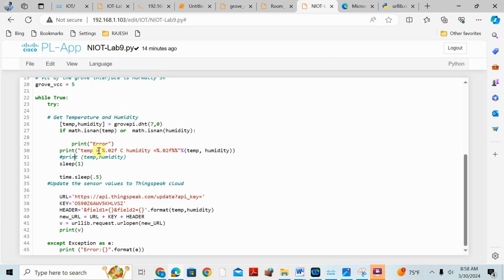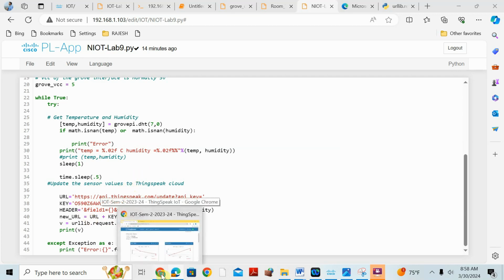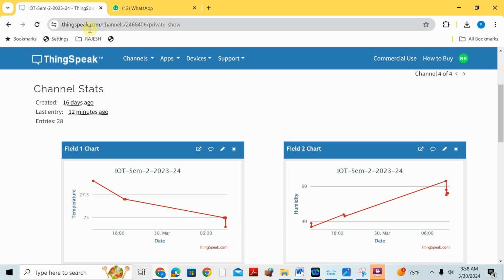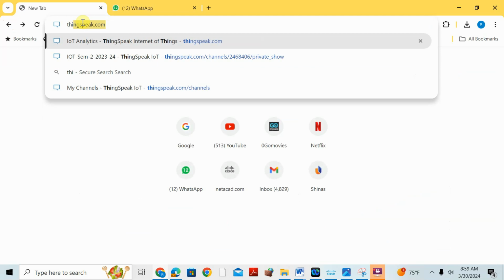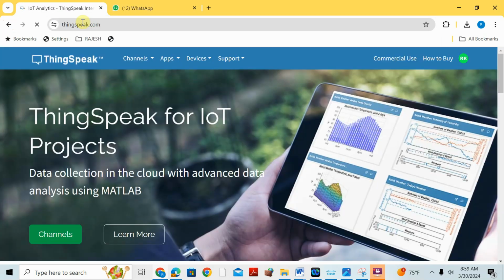Then after that, how do you upload the value to the ThingSpeak cloud? For that, I have written code here. First I will show you what ThingSpeak is and how to create a channel. You have to type thingspeak.com. You should create an account. I will forward you the steps to create an account.